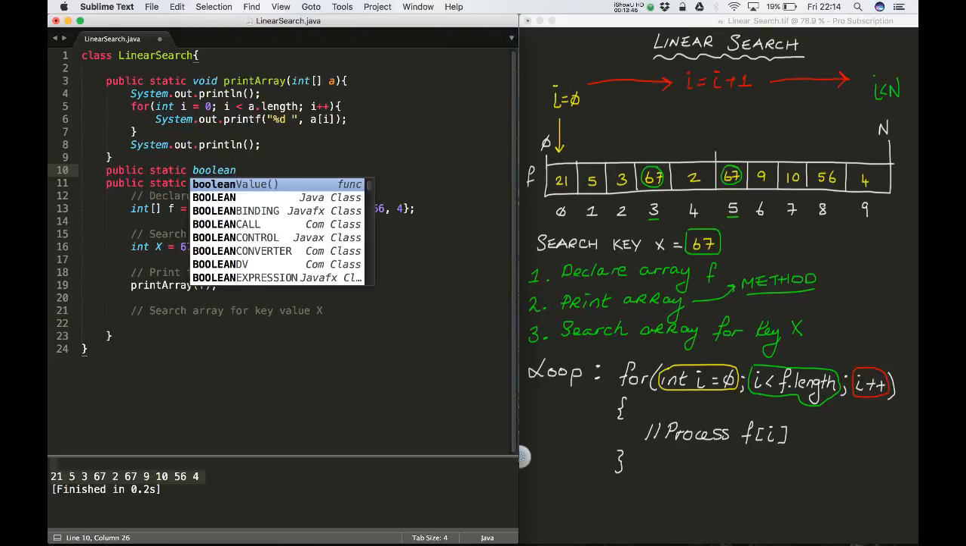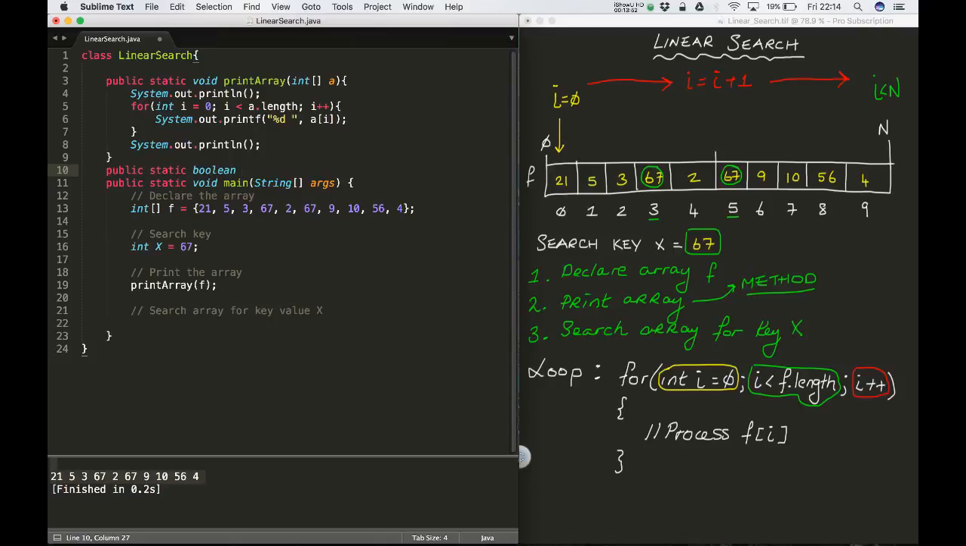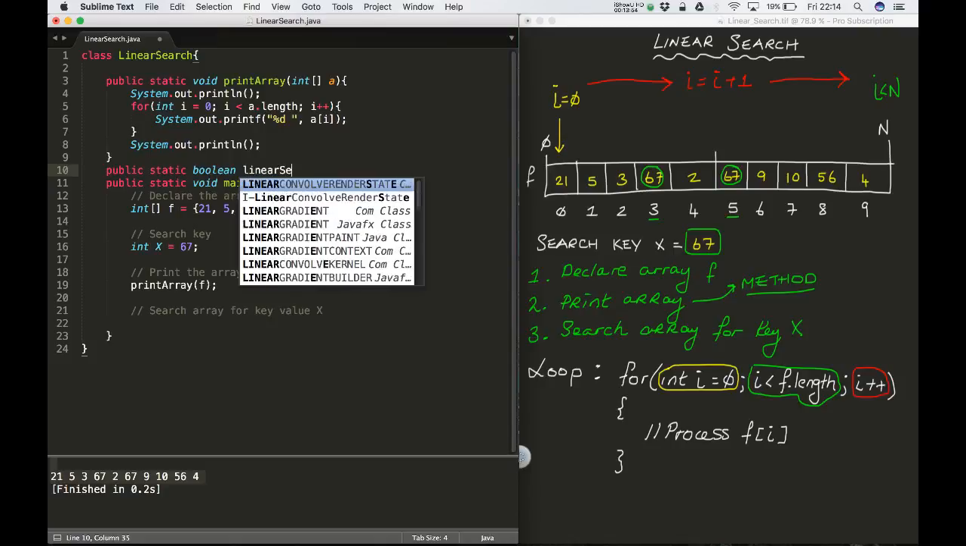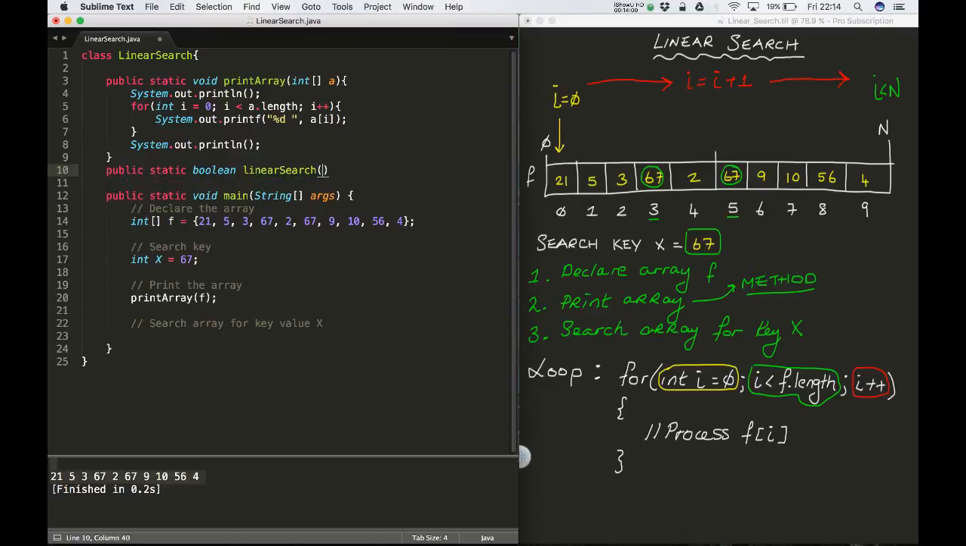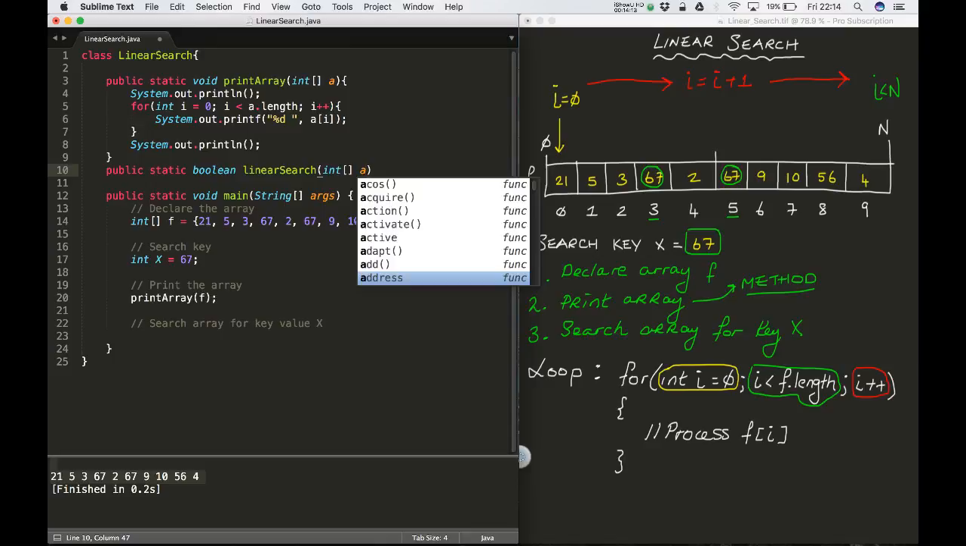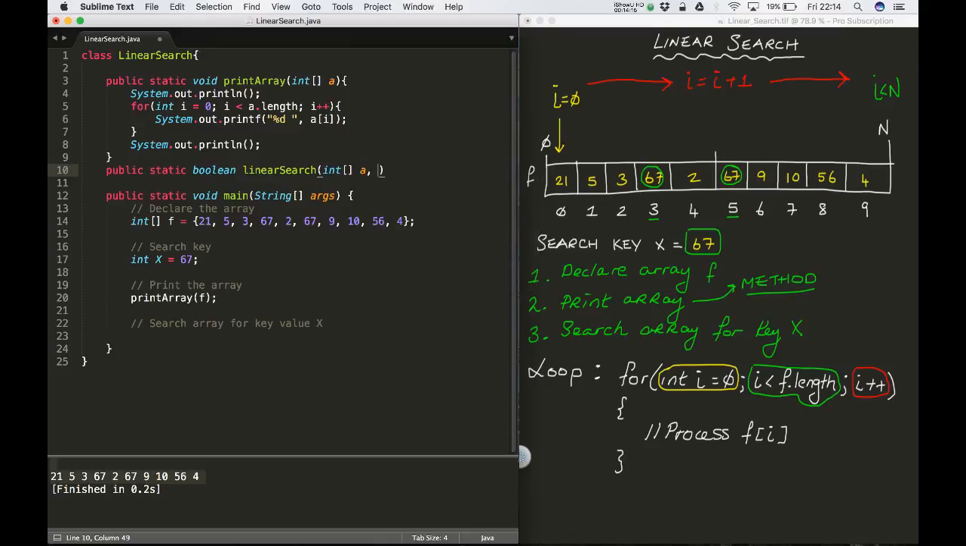It will return true if it finds the value, and it will return false if it doesn't. So static boolean, and I'll just call this linearSearch. This method is actually going to take 2 arguments, or 2 parameters. The first parameter will be very similar to the print: an array, int with the brackets, and I'll call that parameter a again.